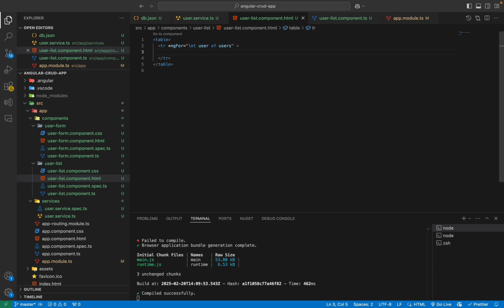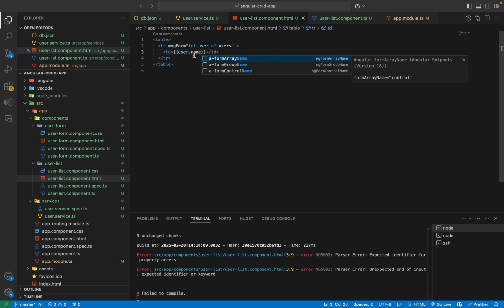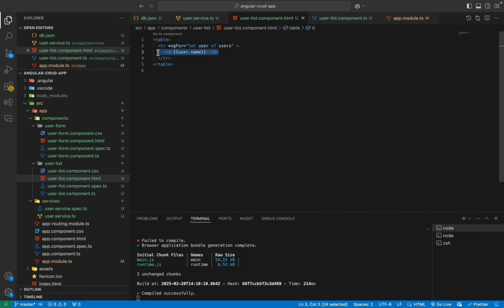So now inside the table row, we will have this td, and here we will display our username and user email. So here we will say user.name, and we will have the same for user.email as well. So here I'll say user.email.